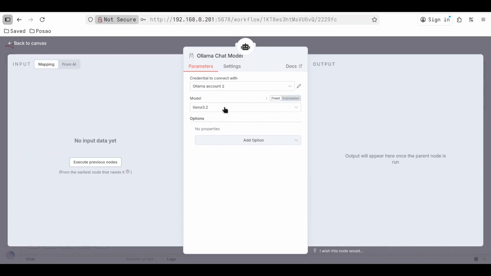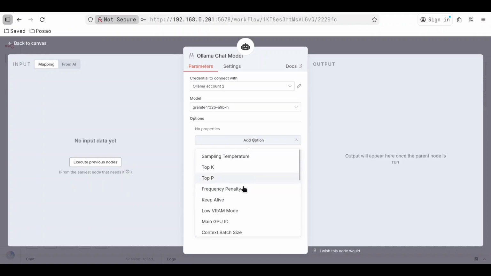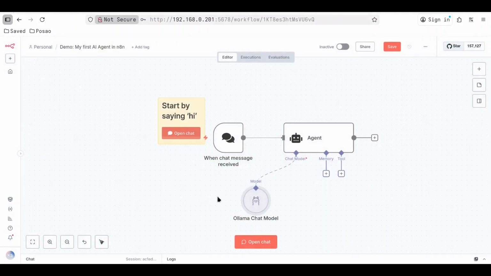There you can see that I have this model selection drop box, and you see that I have 3 models installed: DeepSeek R1 14B, 8B, and Granite 4 32B. I'm going to use this Granite 4. Let's see about options. In here you have a bunch of different options, like keep alive, which is an interesting one. Then temperature, frequency penalty, and many more. We are not going to deal with that part right now in this episode. Let's see about settings. Nothing important here for now. Alright, I'm going to get back to the canvas. So this is also what is called the canvas.